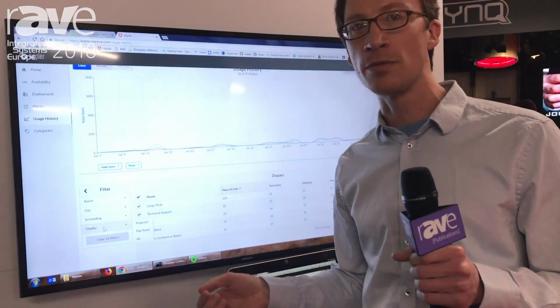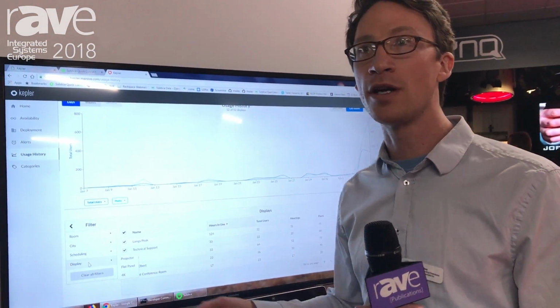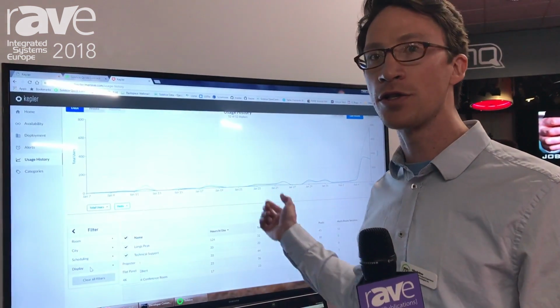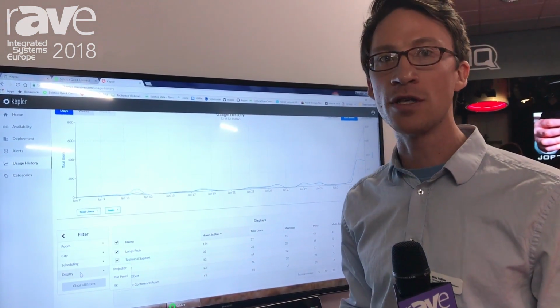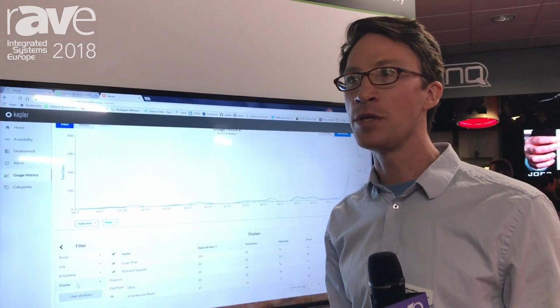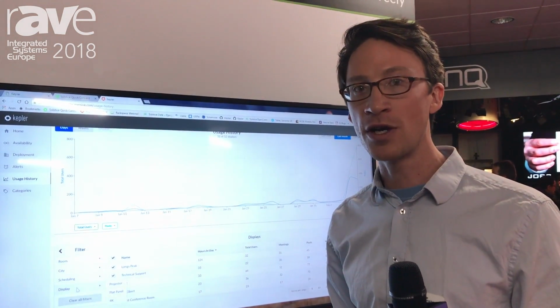Is there any difference in meeting behavior or engagement whenever I have a multi-touch display versus a projector that you don't interact with at all? Those are just a few examples of the analytics and the meaningful data that Kepler will be able to provide.